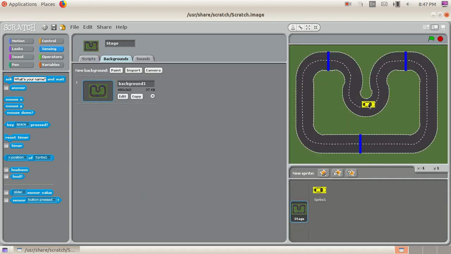Now the sprite and stage are ready. It's the background, that is the stage, and the car is the sprite. Okay. Now the next activity is to give the animation, or to move the car.